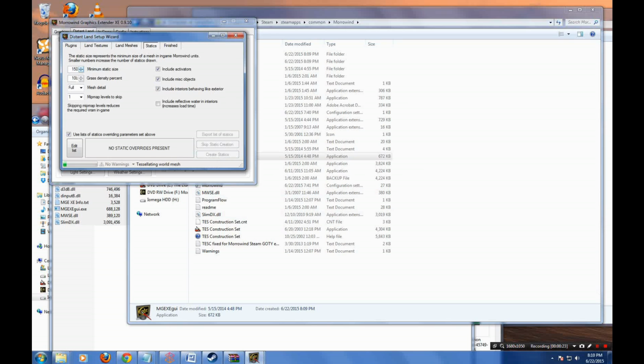And then the third step is generating distant statics, and there's a lot of options here, such as grass density, mesh detail, whether or not to include activators and miscellaneous objects in distant land generation, as well as the minimal size of static objects to include in distant land generation. The smaller number you go with, the more statics will be generated in the distant land. And there's also an option to skip mip map levels if you so desire in order to improve performance.